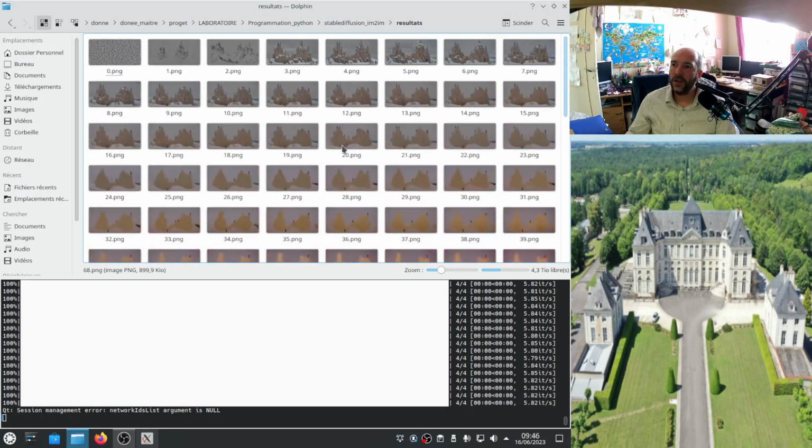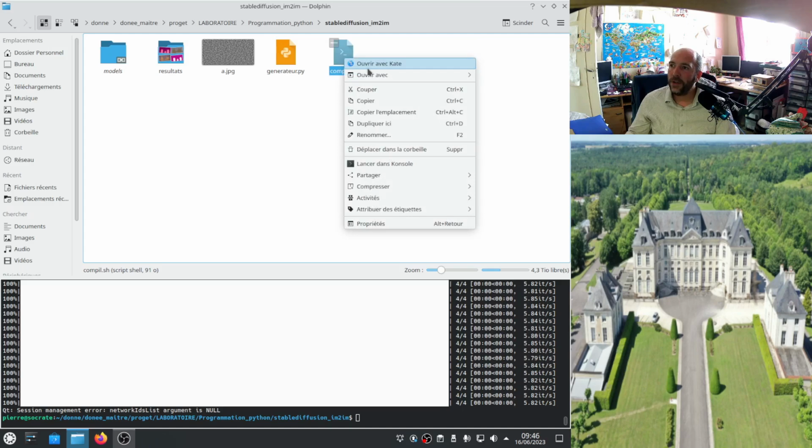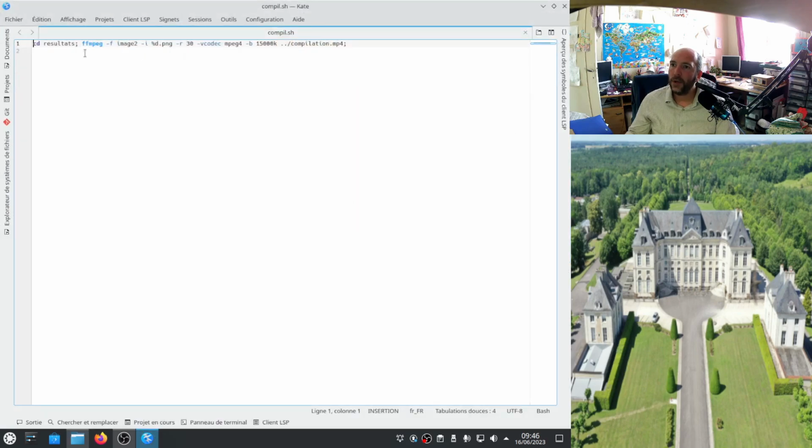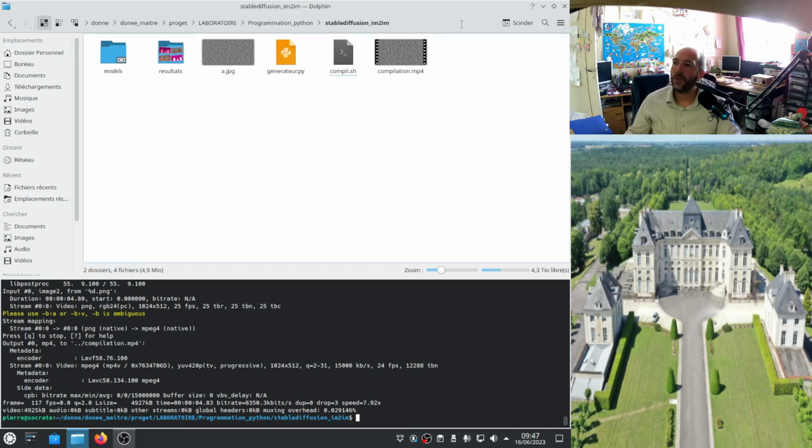But the most interesting here is in the result, I have all my images, what was produced, and here I have a little script, compile. I don't know if you know about the software FFmpeg. Here I will put it on 24. It permits you to produce a video from all the images you made. So I just need to do ./compile, and it produces the video.